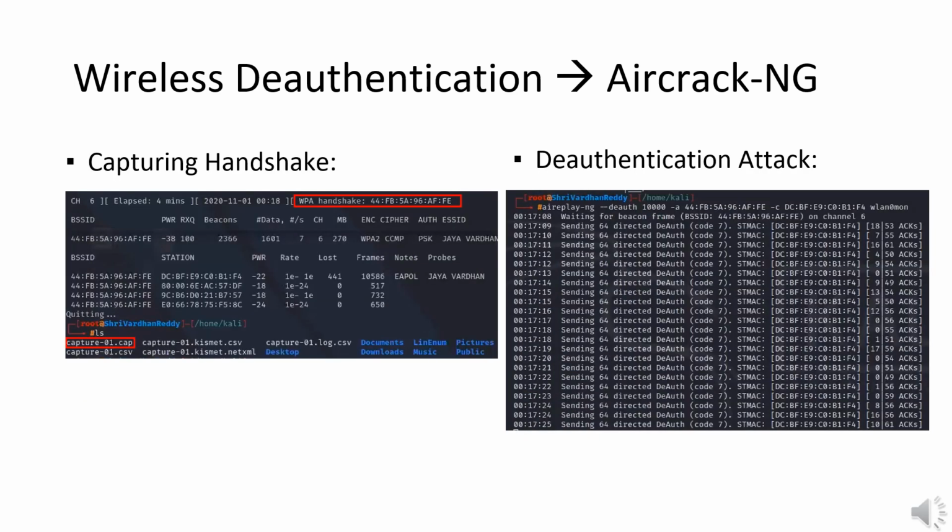ReplayNG is used to perform a deauthentication attack. Here, 10,000 specifies the number of deauthentication packets that we are going to send. -A is to specify the MAC address of the access point, and as we discussed, we are only targeting a specific client and not trying to disconnect all the devices from the access point. So -C is to specify the MAC address of the client, and WLAN 0 to specify the interface which you are using to attack.